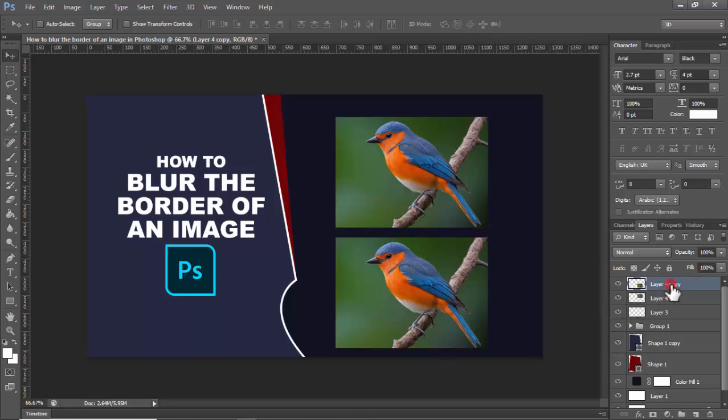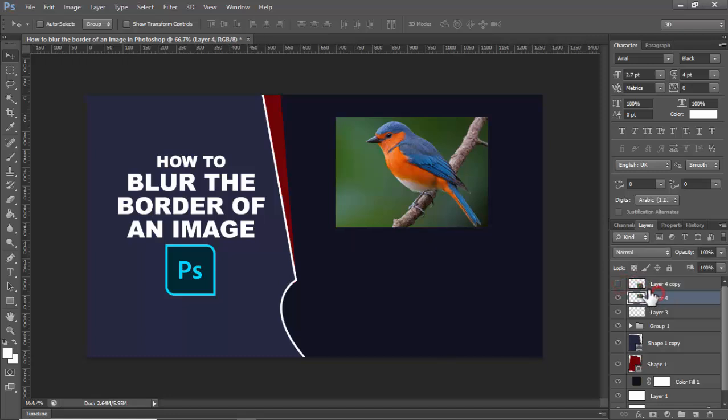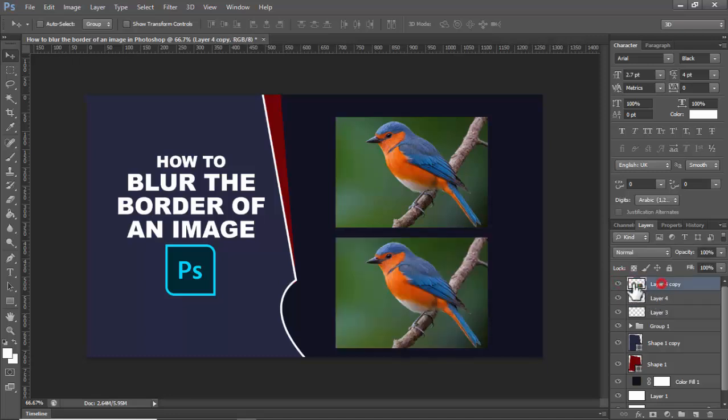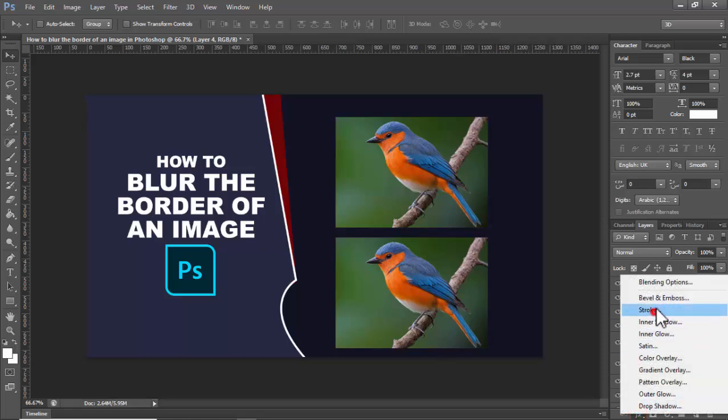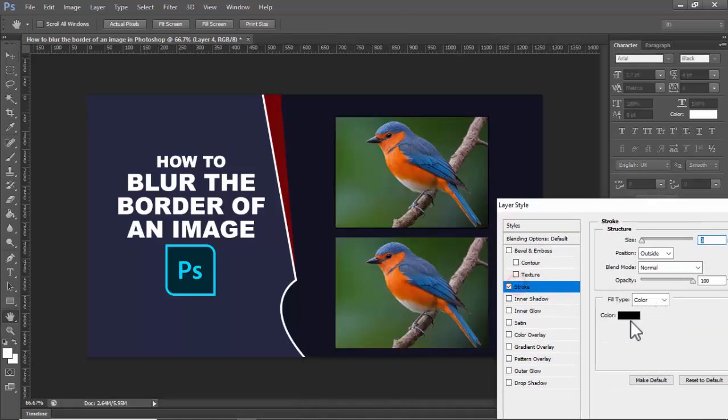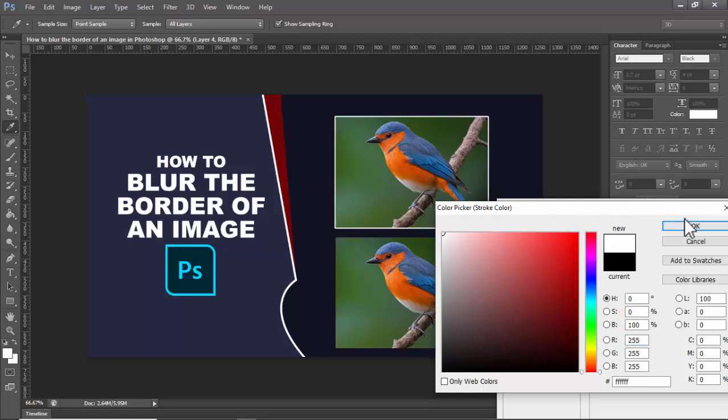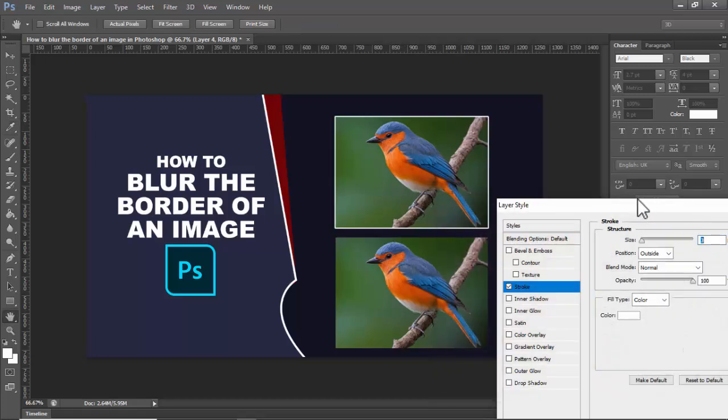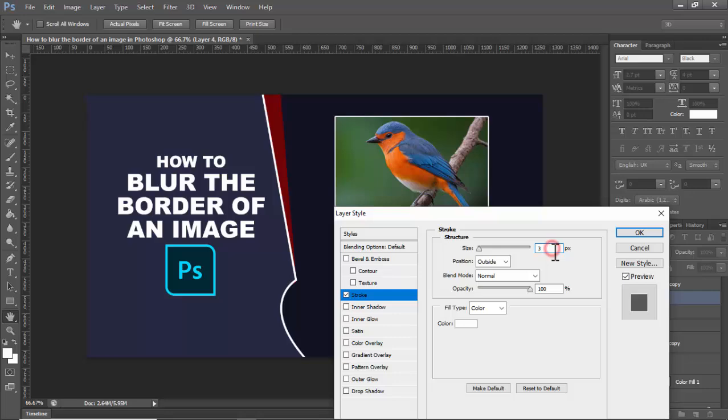In this video, how to blur the border of an image in Photoshop. For example, I already inserted two images. Step 1: Select the image, click Apex, stroke, and stroke color. For example, white. Then increase the size.